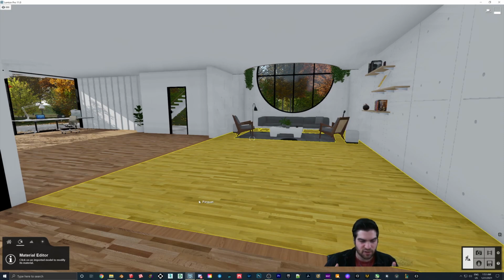And I don't mean actually having the nodes. What I mean is the ability to just click on a floor and then say, this needs to be hardwood floor. And then Lumion will actually generate the planks for you that you can adjust, and it will unwrap it and you can upload your custom image.